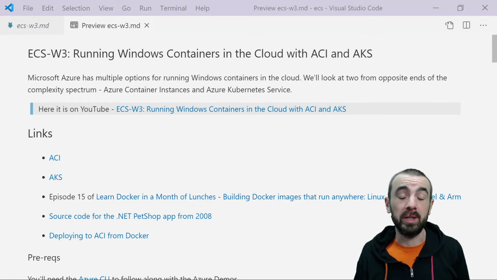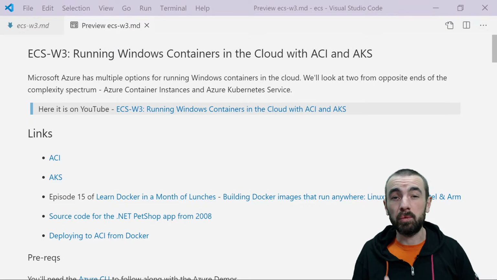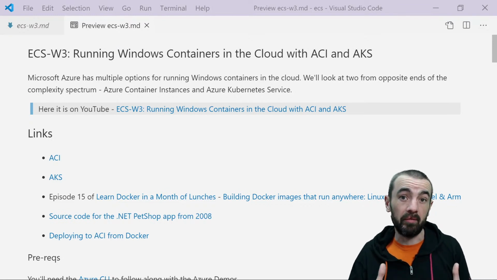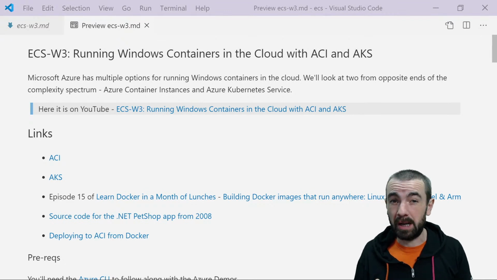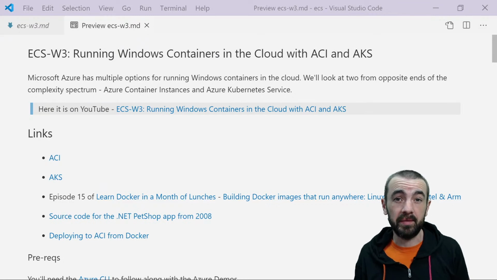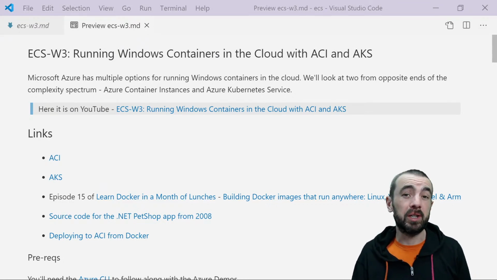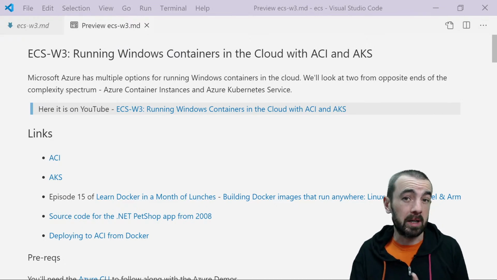So you can run your production applications in containers without having to worry about managing the stuff the container runs on. And then the other end of the spectrum in terms of managed platforms which can run containers for you is AKS, the Azure Kubernetes Service. With AKS, you can spin up a cluster which has a hybrid mixture of Windows servers and Linux servers. And between those, you can deploy a mixture of Windows and Linux workloads.